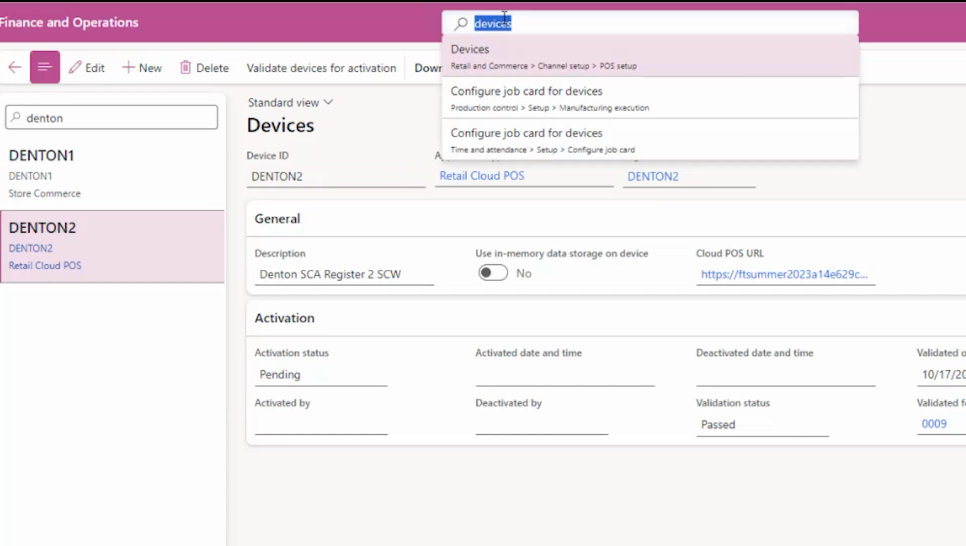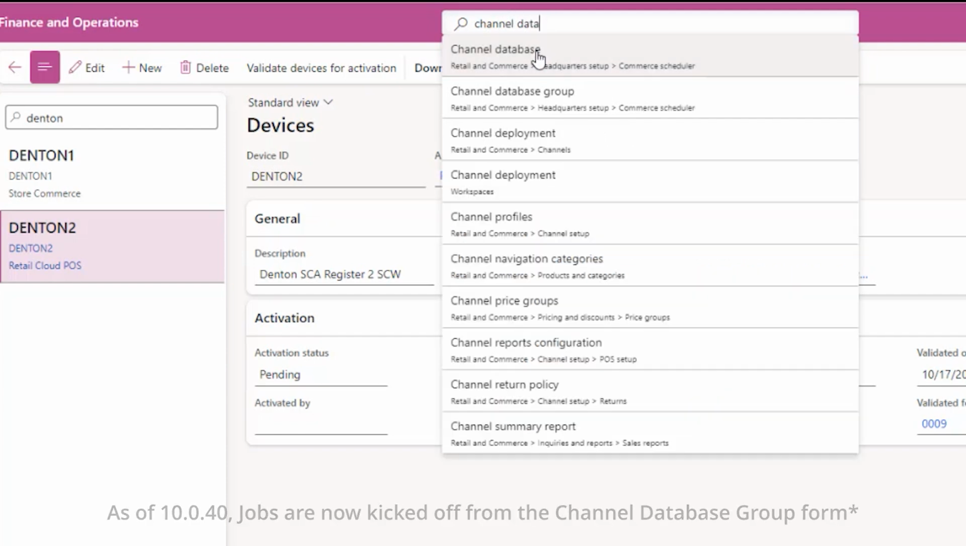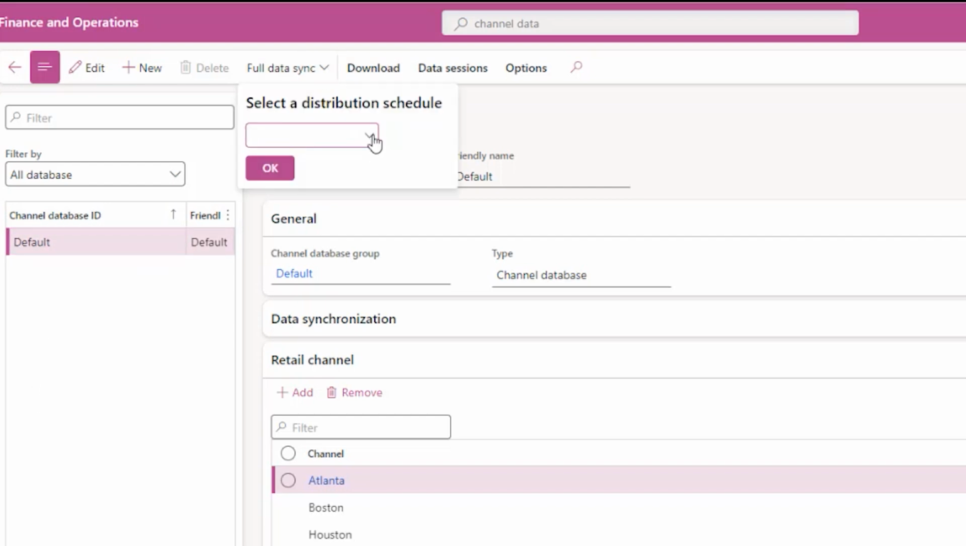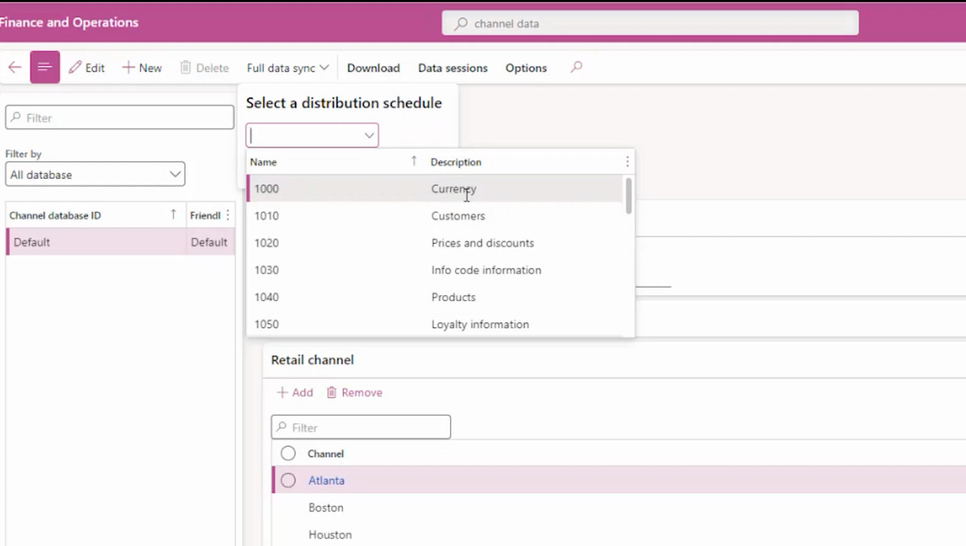So I'm going to go and run the full version. That's from the channel database form. We've been here already. We come here again because we want to kick off the full data sync from here. So I'll click on my database. I only have one. You probably have your scale unit if you're tier 2 and above, or more than one scale unit. So you click on the one you want, click this drop down, and then it says, okay, which one of these jobs do you want to do? Just data about currency, just data about customers, about the prices, etc., etc.